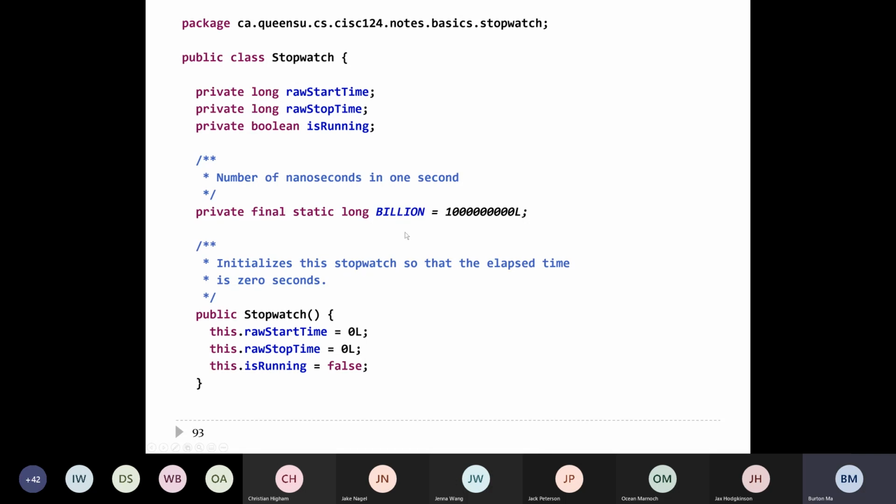Right, so static methods, they're associated with the class. They're not associated with the individual objects. Final, private means that you can only use this name inside of the class. You can argue that this should be public. It's not a big deal what you decide to do in this case, right? It's debatable whether or not the number 1 billion is relevant to the users of the Stopwatch class. So I decided that it's not, and I made it private.